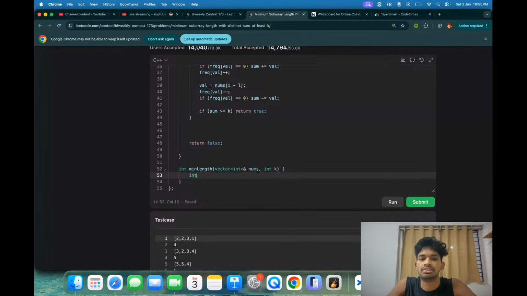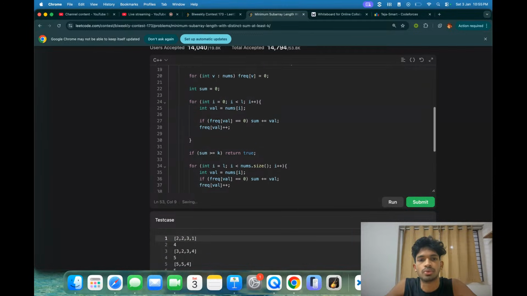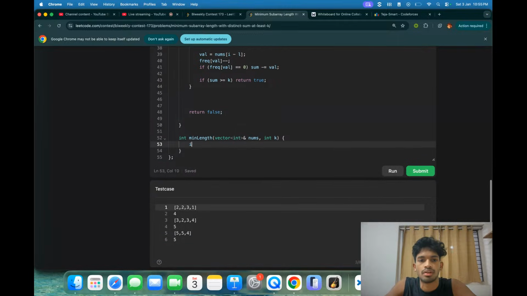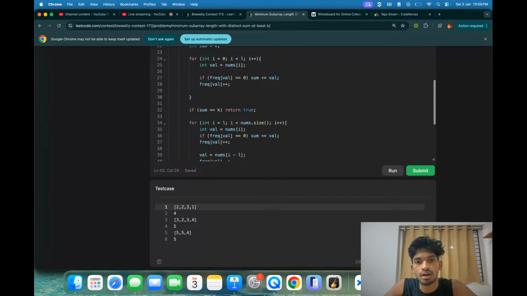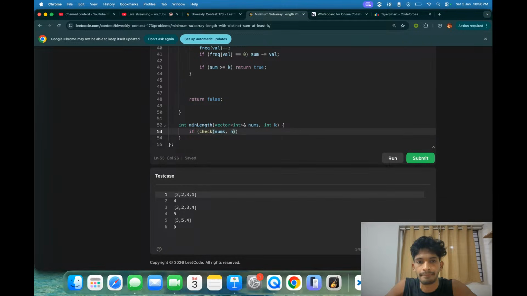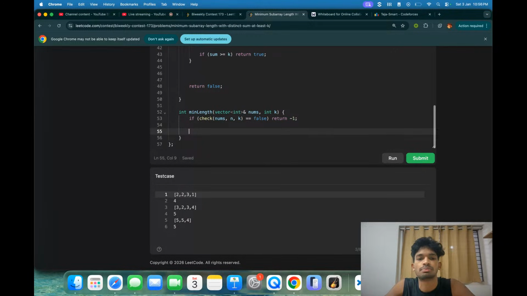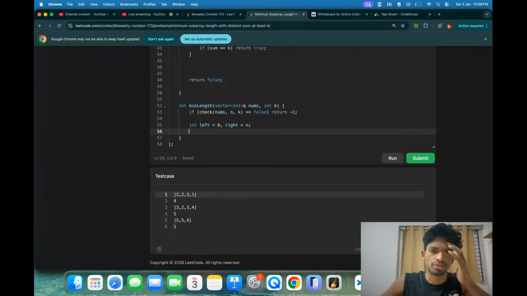So now we do binary search. But before binary search, if check of nums, n, k equals false, return minus 1. Okay, else what is possible? Left be 0, right be n. Length n is possible. Now we are trying to find the biggest length that's possible.